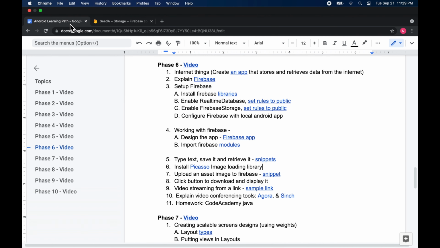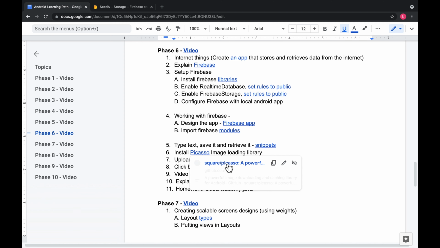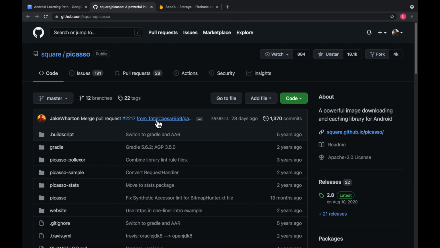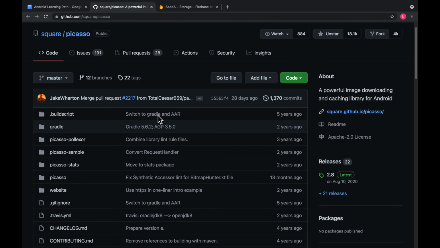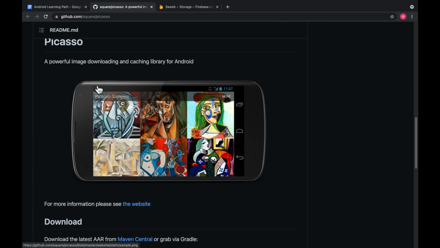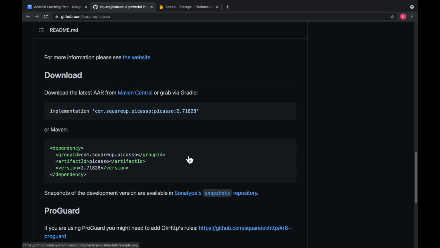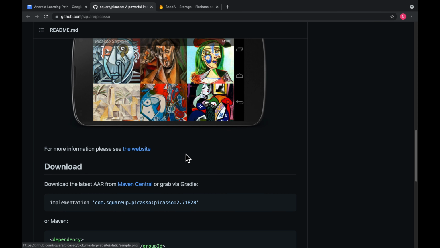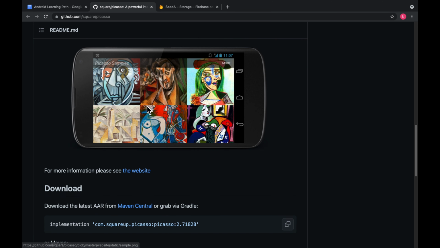Right, so there is a link to Picasso here. As you can see, description of Picasso, a powerful image loading and caching library for Android. Now, again, we're currently on GitHub. GitHub is a website that allows us to share code. You know, someone creates something, you can use it. You don't need to reinvent the wheel. Something like this image downloading library. We don't need to reinvent the wheel. We can simply use this and move faster in our projects.